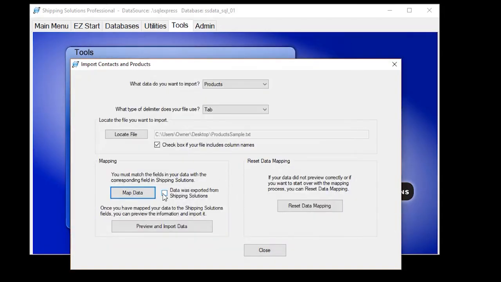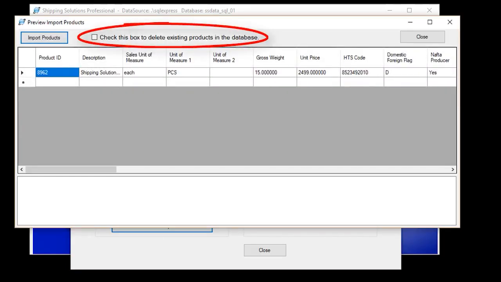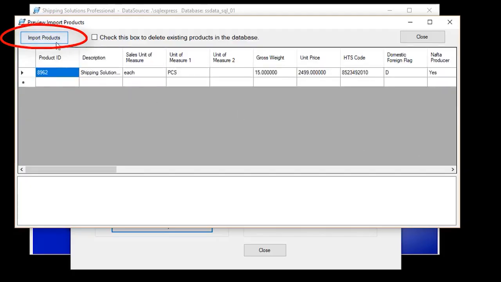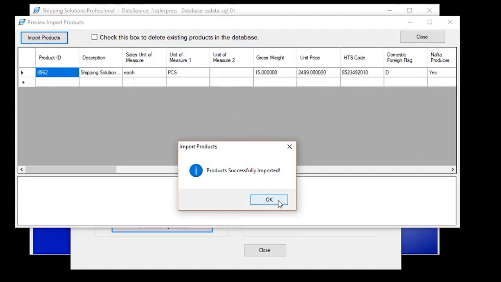And since my data was exported from Shipping Solutions, I am going to check this box so that more of my data gets imported. And then I click Preview and Import Data. There is a checkbox to indicate whether you want to delete the existing items in the database. If you don't check the box, the data will be appended to whatever is already in the database. Click Import Products. Now if you go to the Products database, you will see that the product has been imported.